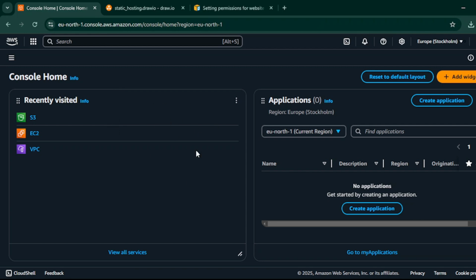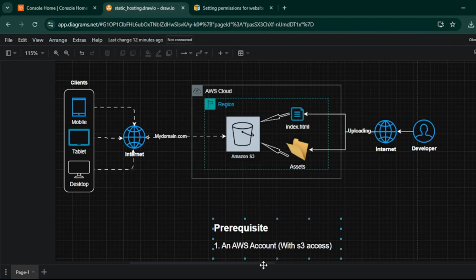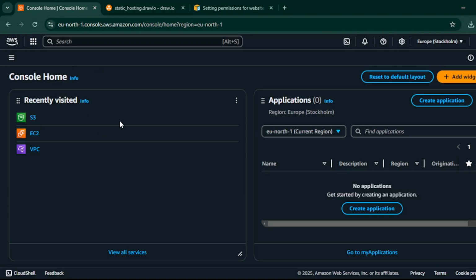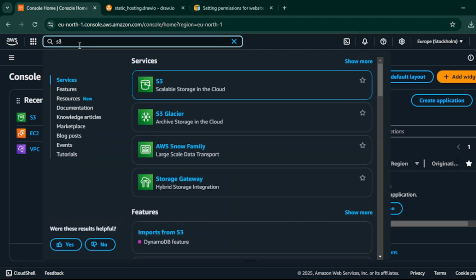I'm already logged into my AWS account. As you can see, the prerequisite is basically an AWS account with S3 access. So I already have an AWS account. I just signed in, so you can create an AWS account. I'll put a link in the description on how to create an AWS account and sign in. So I'm already signed in here, and you can now search for S3. Just search for S3.